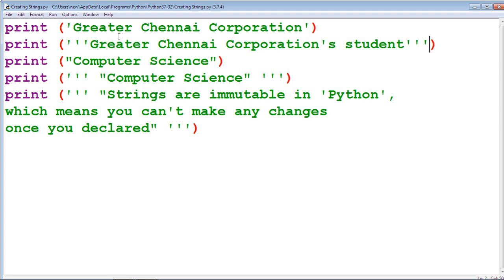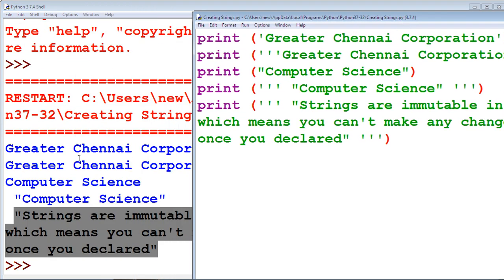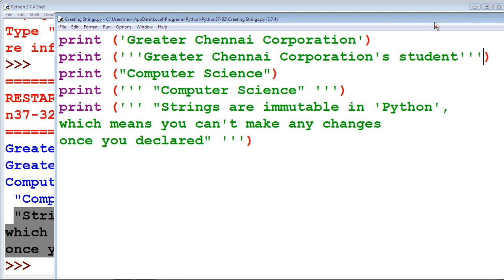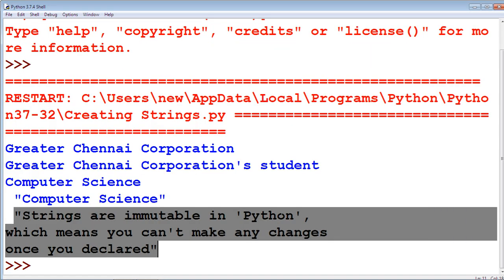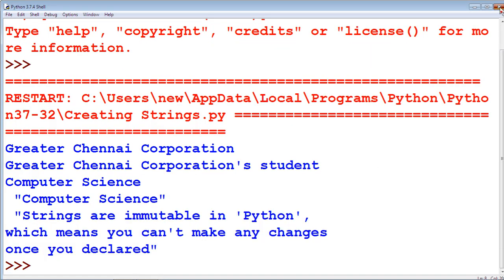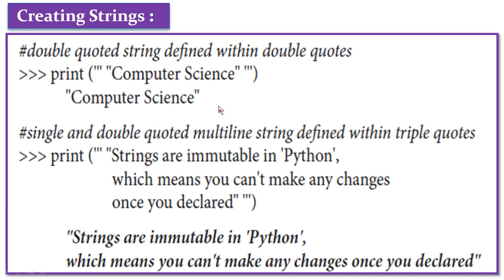See this program simultaneously. The first one, that is enclosed with a single quote, and second one enclosed within triple quotes, third one enclosed within a double quote, fourth and fifth one enclosed with triple quotes here. These are the examples for creating strings in Python.